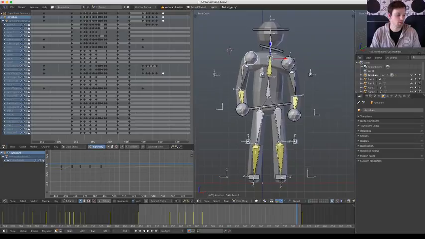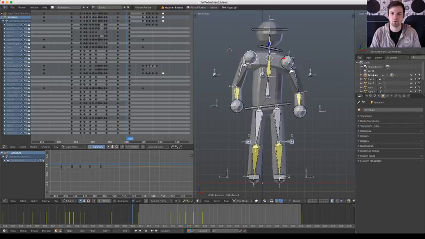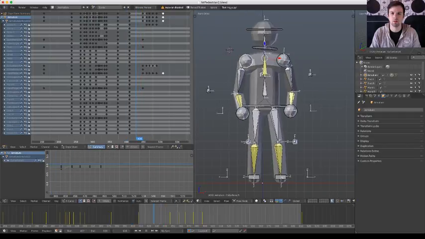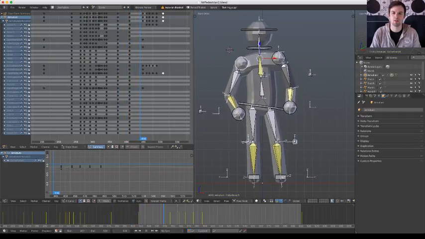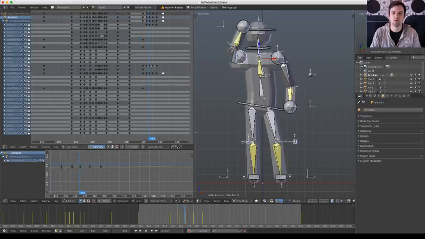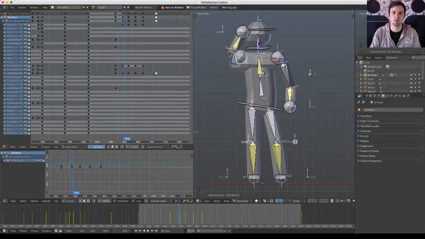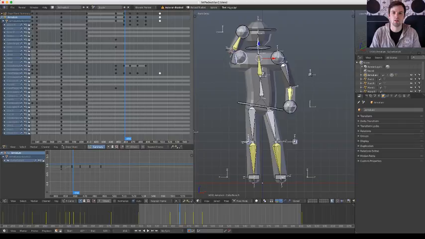Okay, what am I doing here? His shoulder goes up, so it leans over, up to there. That's where his shoulder stays.